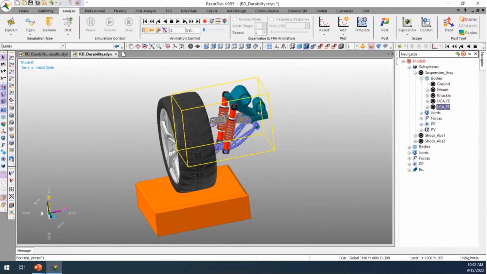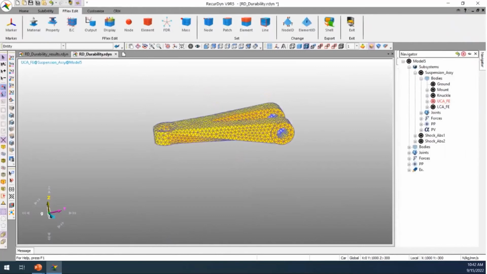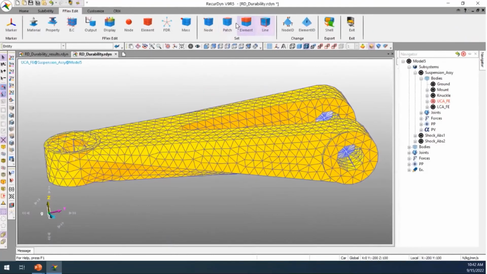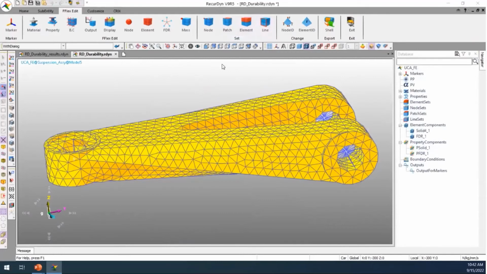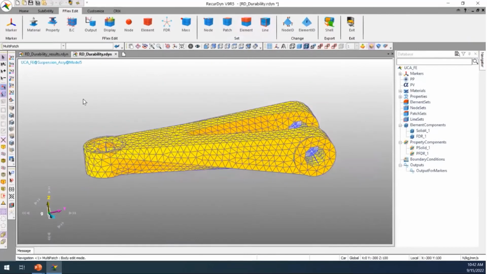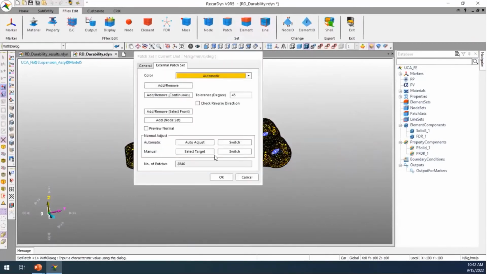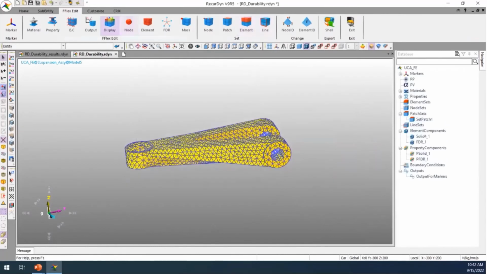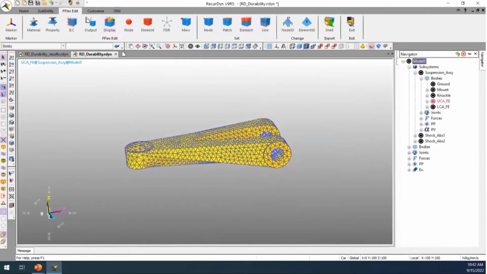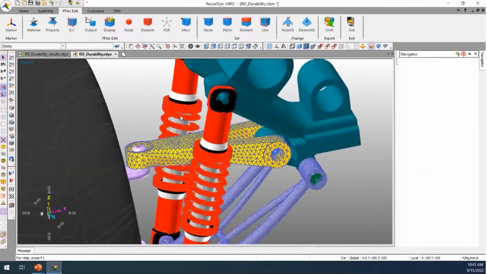We've got our upper control arm and a lower control arm. The upper one today, let me move in here. What these do is define a patch set. All right, so add everything. Come back to the top level of the model.